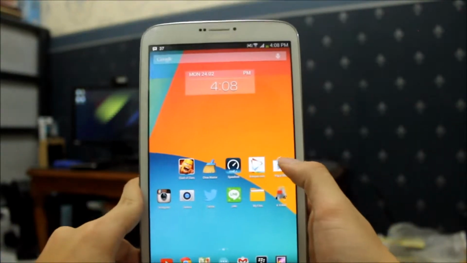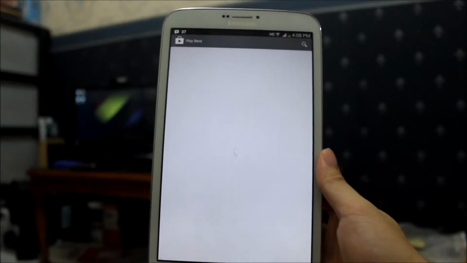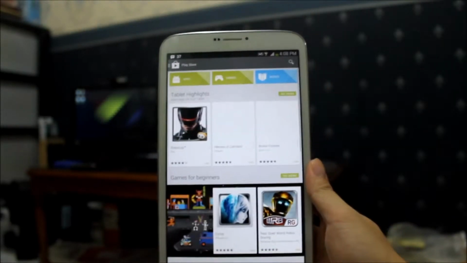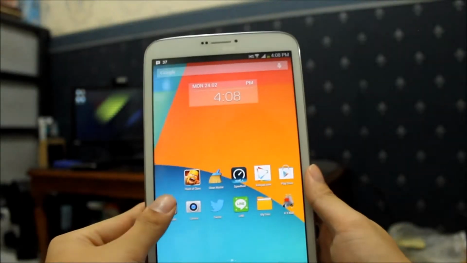So the next is Google Play Store. Standard Play Store, standard Market Store. That's where you download your applications. It's really standard. And the next is Instagram.